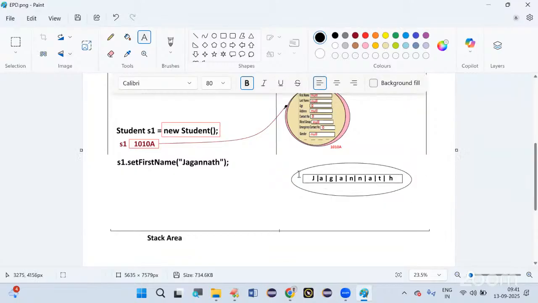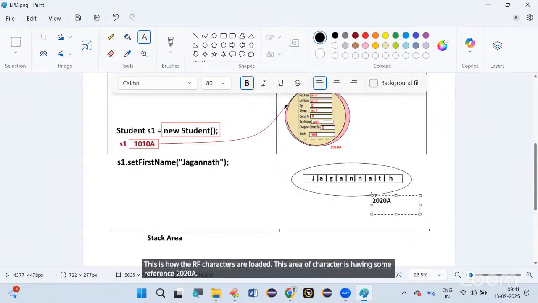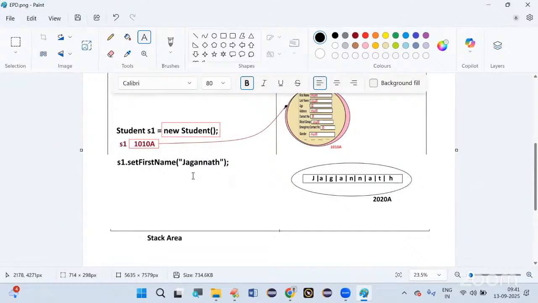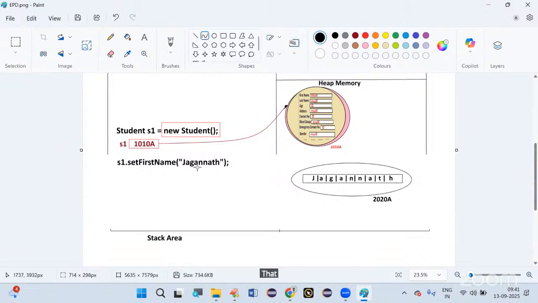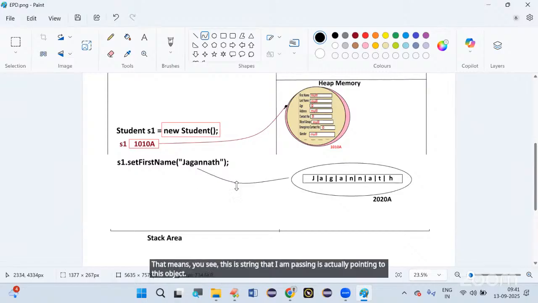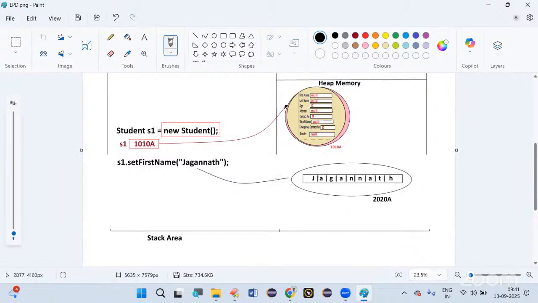This is how the array of characters is loaded. This array of characters has some reference, 2020A. Here in set first name, we are passing one string. That means this string that I am passing is actually pointing to this object. So indirectly, I am passing 2020A to the set first name method.